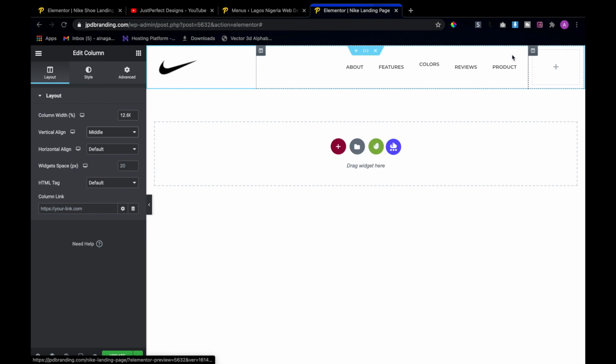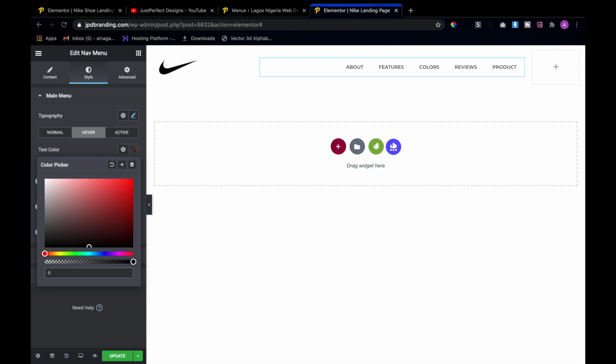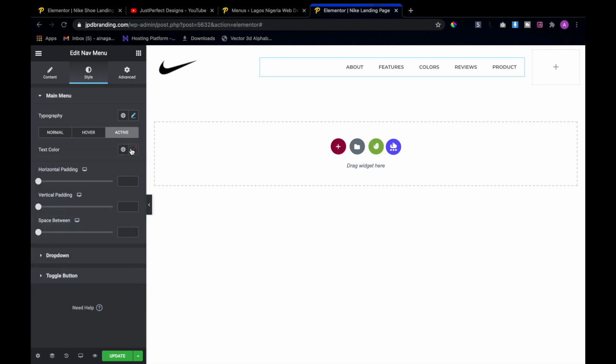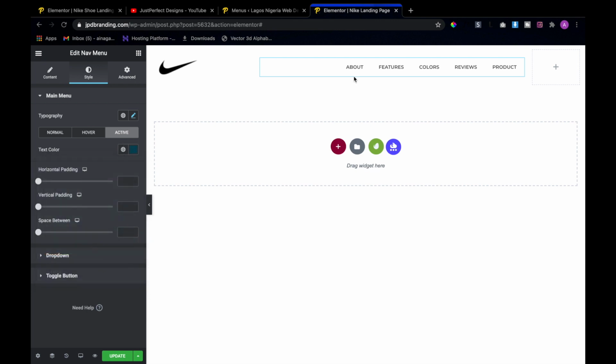Now come back to the nav menu and on the style tab, let's do one or two tweaks. Okay, go to the hover menu and let's give this a color of 054858. Copy this color and then on the active tab, paste in the same color. Okay.